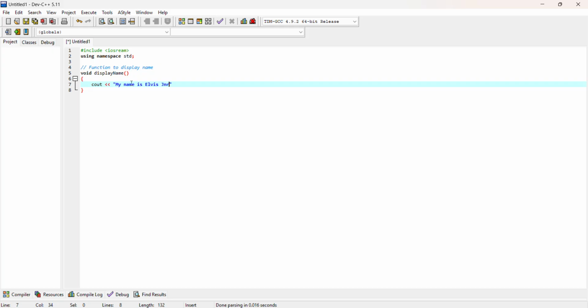So we input, close the quotation, then we input endl semicolon. So now the curly bracket is closed. Move to our next line.